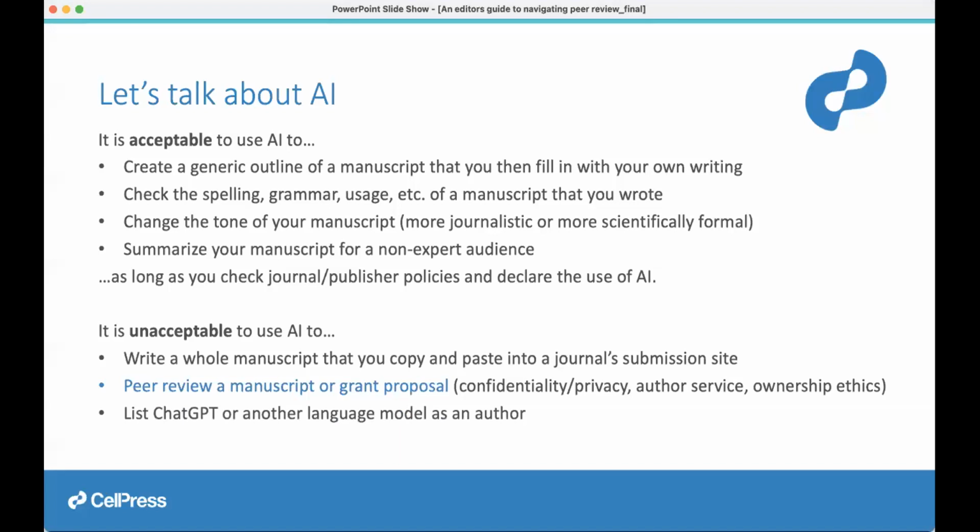You can never list something like ChatGPT as an author or as a reviewer because it can't take ownership of what it produced the same way that a human author can. And again, even if you use something for an acceptable purpose without disclosing it, that's also unethical.